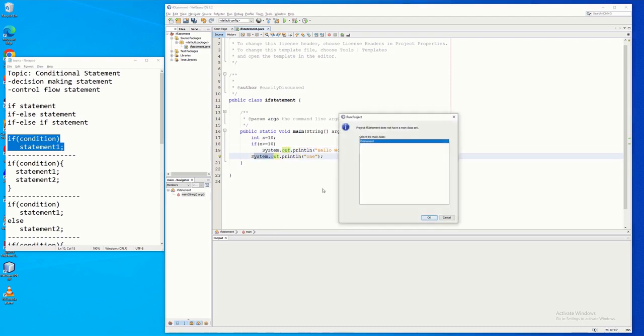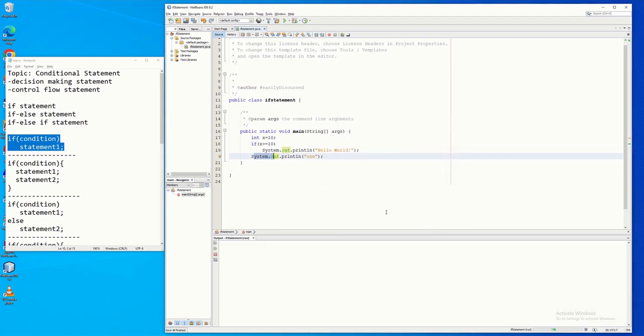So I'm going to run it. Let's see if it executes smoothly. As you can see, because x, which is 10, is equal to 10, that is true, so it will execute this, after which it will execute line 20, as you can see here. Now let's change this to 9.